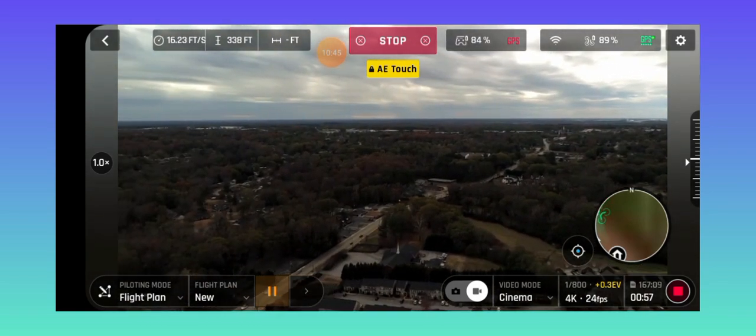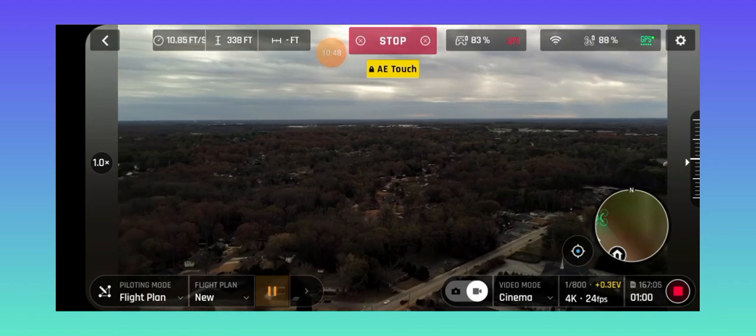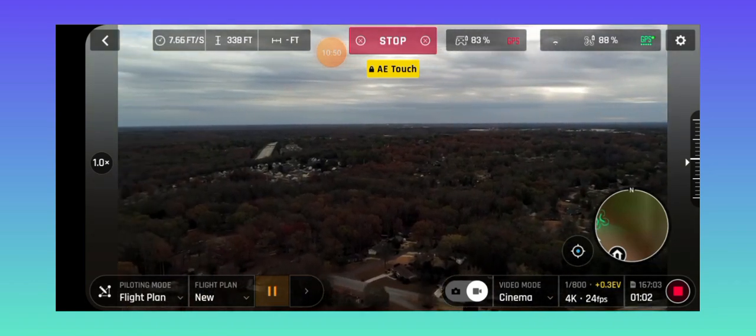Not changing any of this stuff or anything. I'm just having it do its thing.